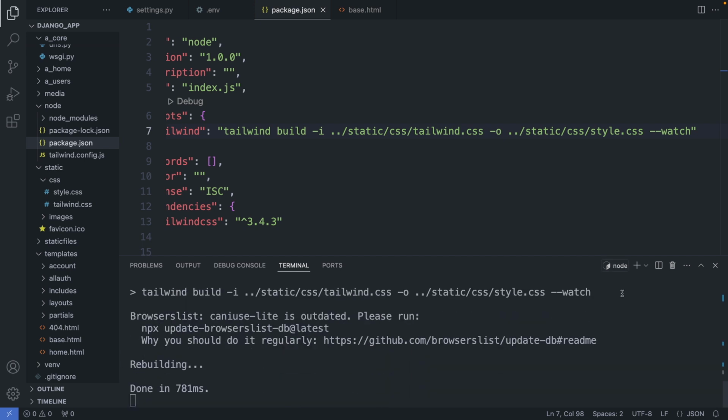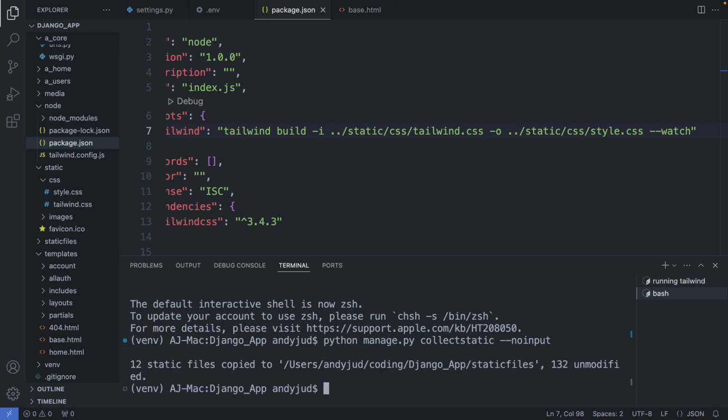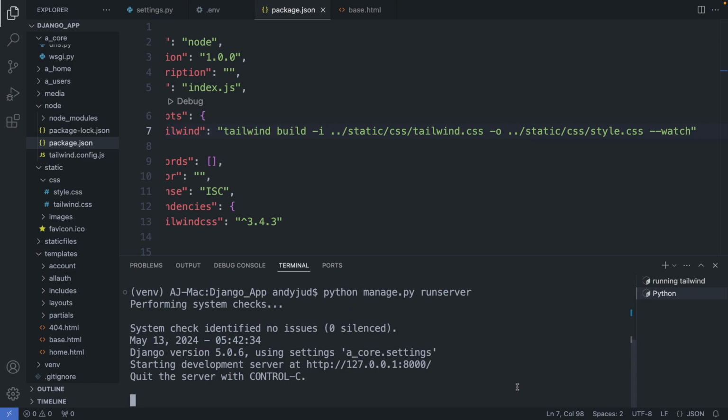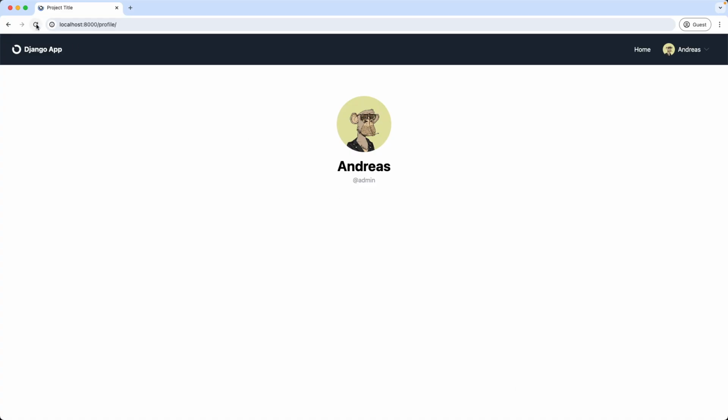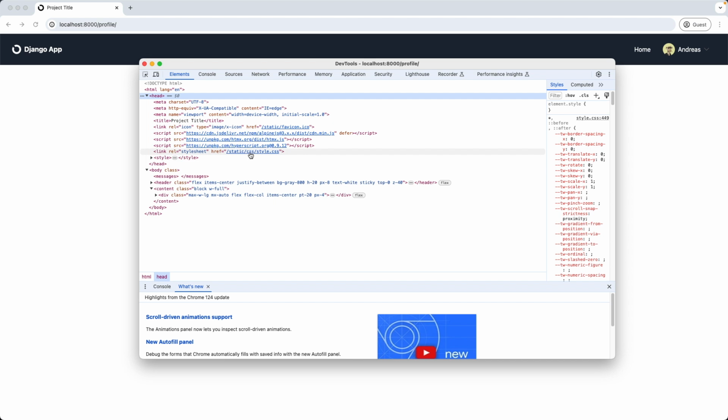I let the script keep running in this terminal and open a new one to run collectstatic. This will make a copy now of the style.css file in the static files folder. Now let's spin up the server to check the CSS. Refresh the page and inspect. And as we can see, the link with the CSS styles is working.